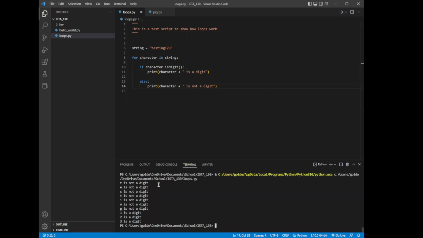So T is not a digit, E is not a digit, S is not a digit, T is not a digit, I is not a digit, N is not a digit, G is not a digit, but 1, 2, and 3 is a digit, right? So you can see what the code is doing. On each iteration, it's looking at the letter, and then it's saying, okay, is it a digit? No, okay, print this. And then, is it a digit? No, okay, print this. That's what it's doing.